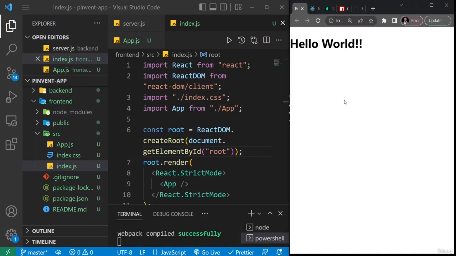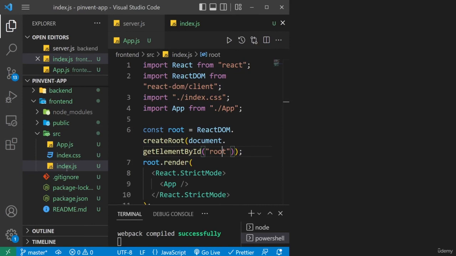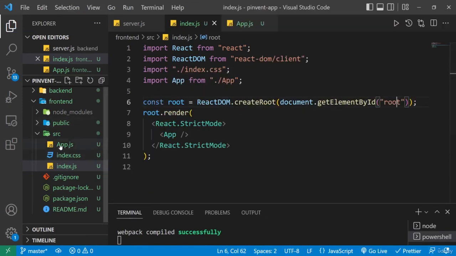Alright, so now for the first few videos in the front end, we're going to be doing a number of setups. So first off, we're going to set up Redux, and that should be pretty straightforward. The first thing is, let's start from index.js.